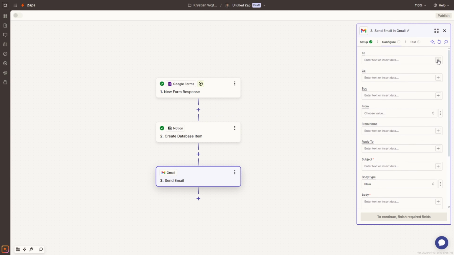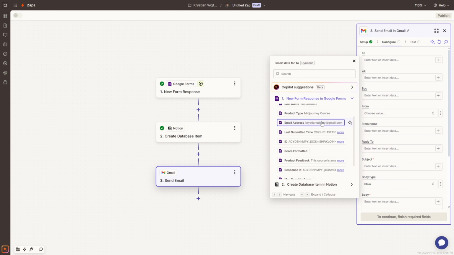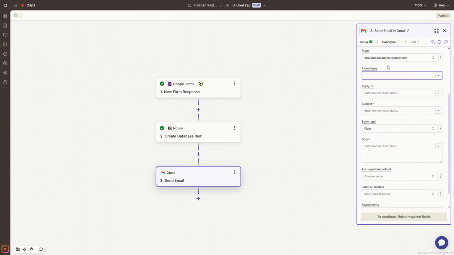Firstly, we need to select To. And here we need to go over to the Google Forms and select the email of the customer. So here, email address, we need to pick that. From, we need to select our email here. From name, we can provide it. So for example, customer service.